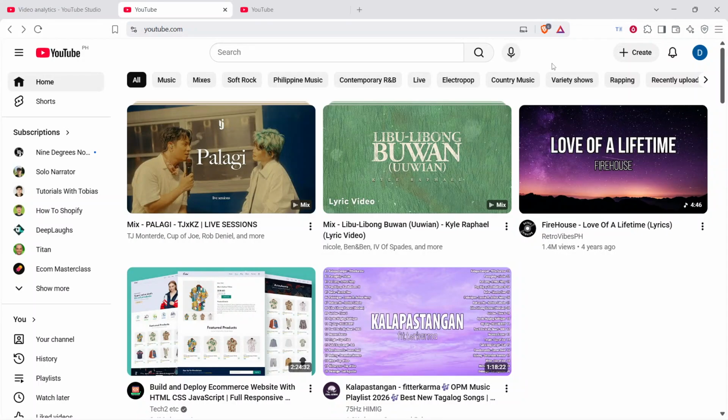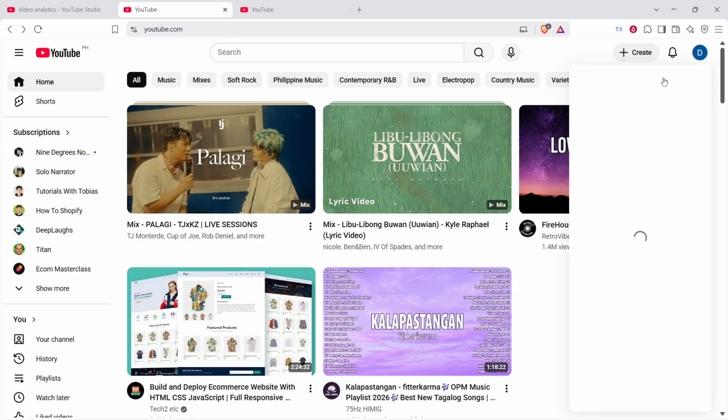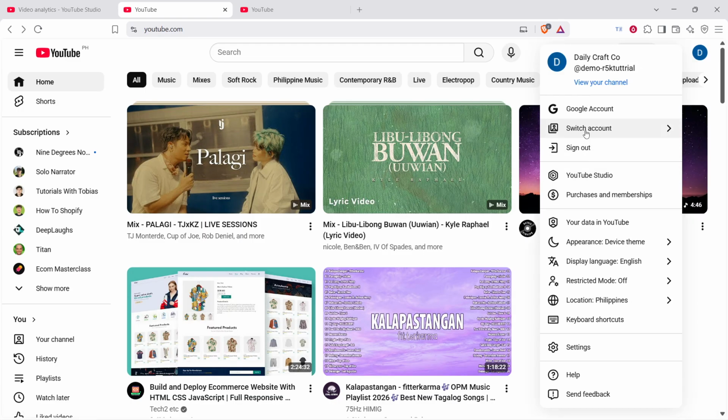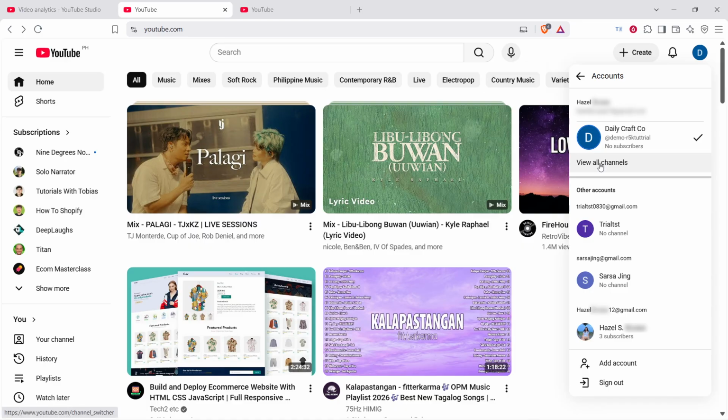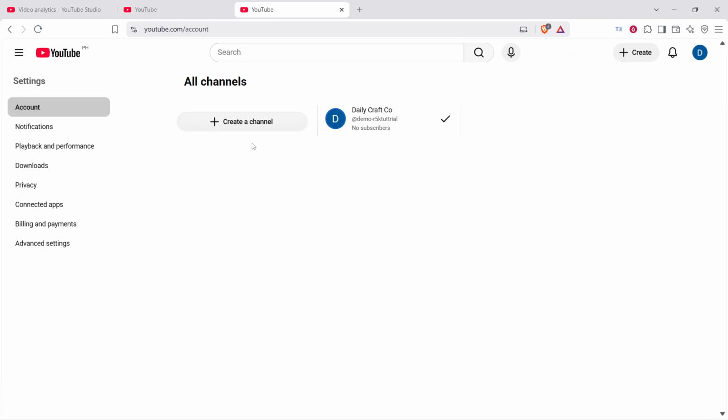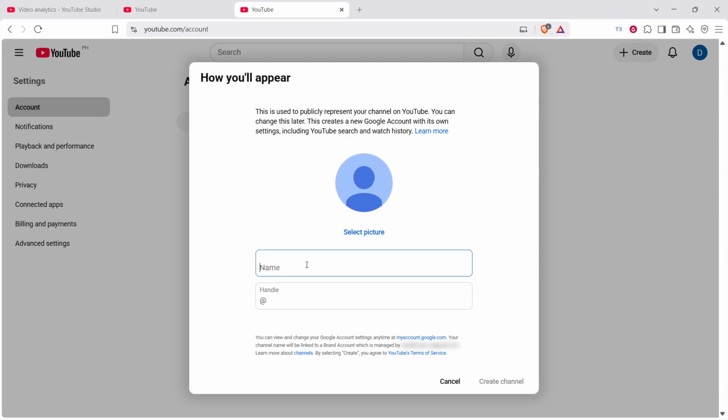Click Switch Account, then click Switch Account again when the Accounts menu appears, then select View All Channels from the list. Click the Create a Channel button and a channel creation dialog appears with fields for your channel name and handle. Type your channel name into the first field.